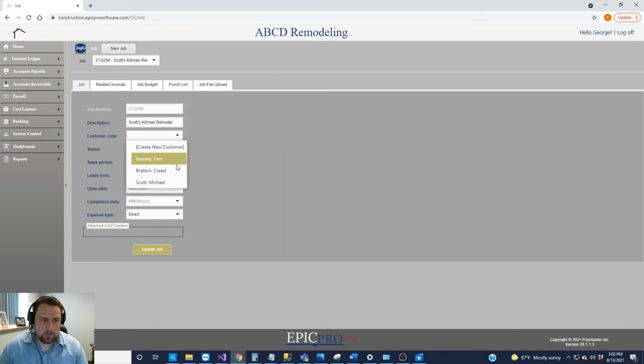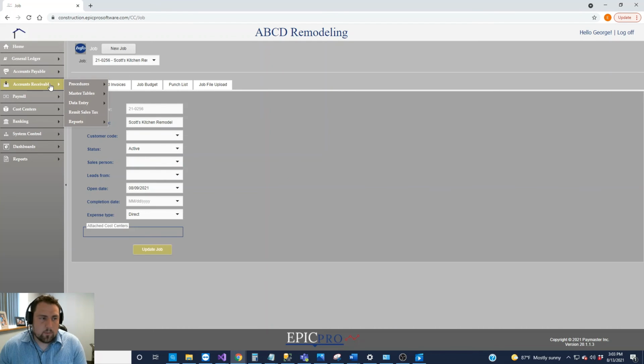So now that customer is going to be inside of the customer code drop down, and you'll notice that they're also in the customer master screen. So another thing that I want to show you on EpicPro is you can have multiple tabs open for the software and multiple windows open. So to do that, we're going to hover over accounts receivable, master tables, and then you can right click on customer and you can open link in a new tab or in a new window. We're just going to do the new tab to show you that now Pam is out there inside the system.